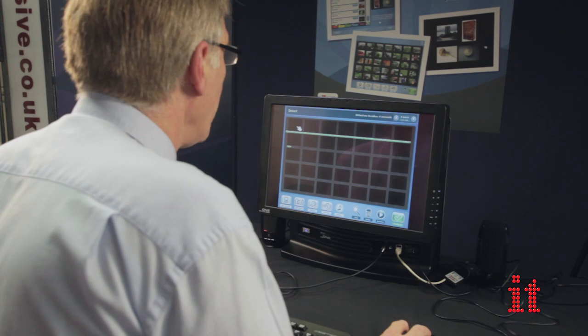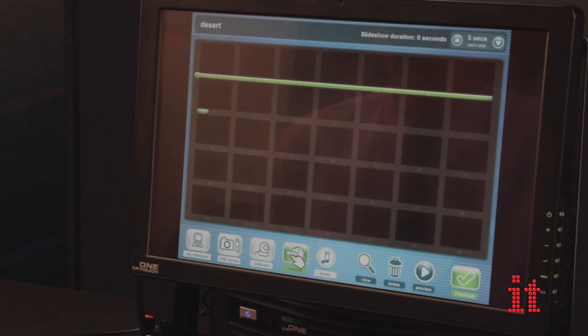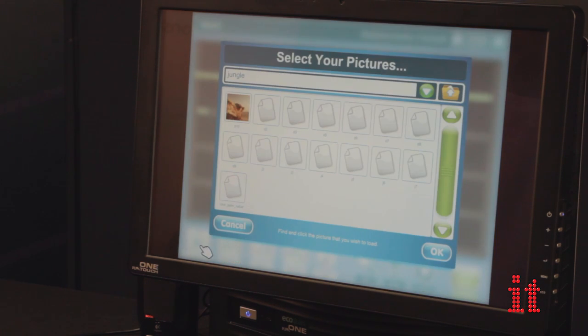We can see that I'm going to need about 7 pictures. Pictures from a variety of different sources, pictures that I've stored on my computer, pictures directly from my digital camera or memory stick, pictures from a webcam, or pictures directly from the internet, and I'll show you how those work in a second. Let's have a look at some pictures on the computer first.